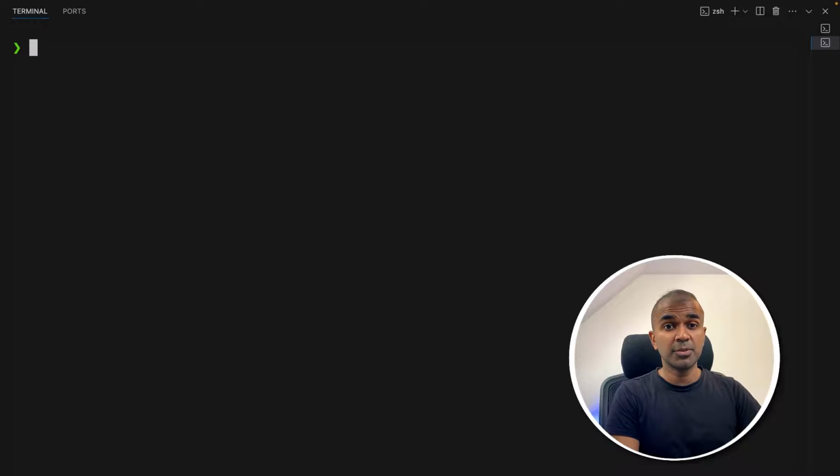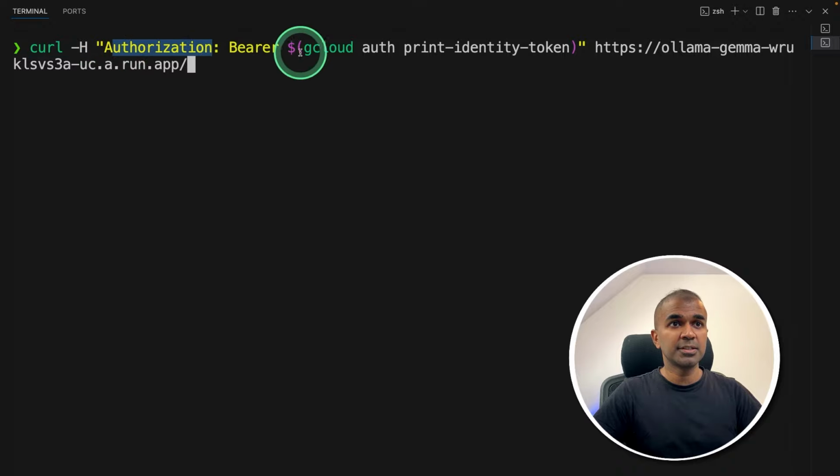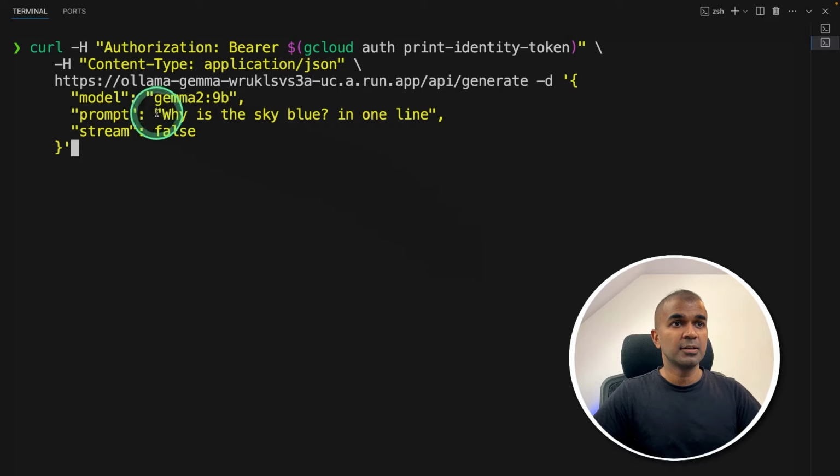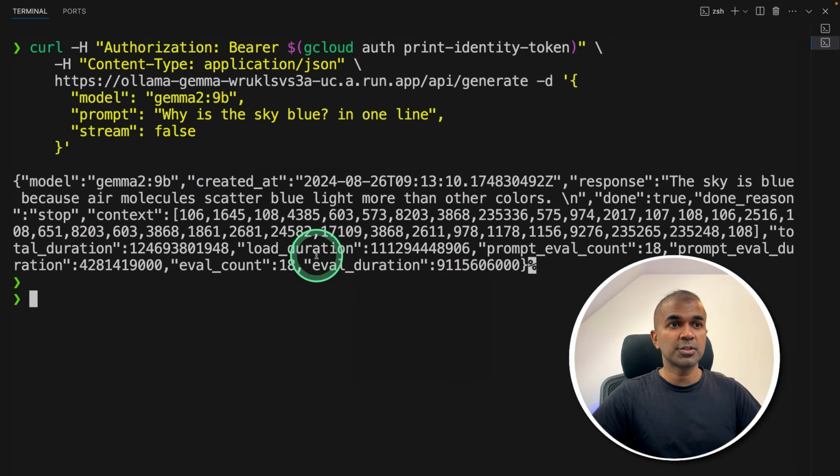To test if Ollama is running in Cloud Run, you can just type curl, then authorization, gcloud auth print-identity-token, and the URL. Then click enter. Because I'm calling this for the first time, this will automatically start the server, and here you got the response. Ollama is running. Now you can ask questions: why is sky blue in one line? With the same curl command, as you can see here, click enter. And here is the response. The answer is here in this line.